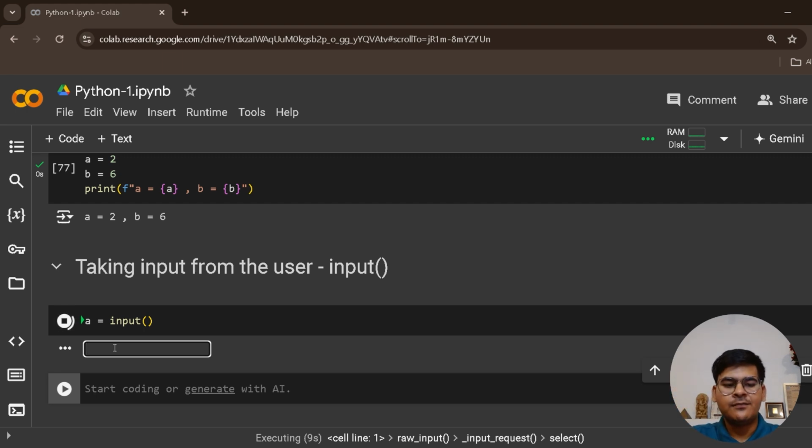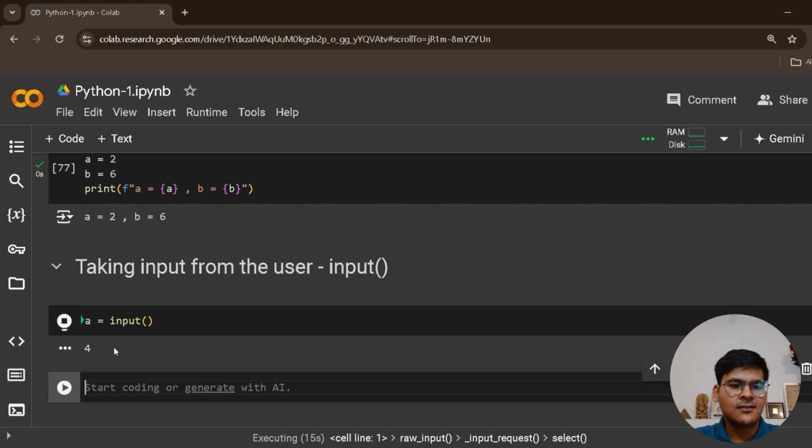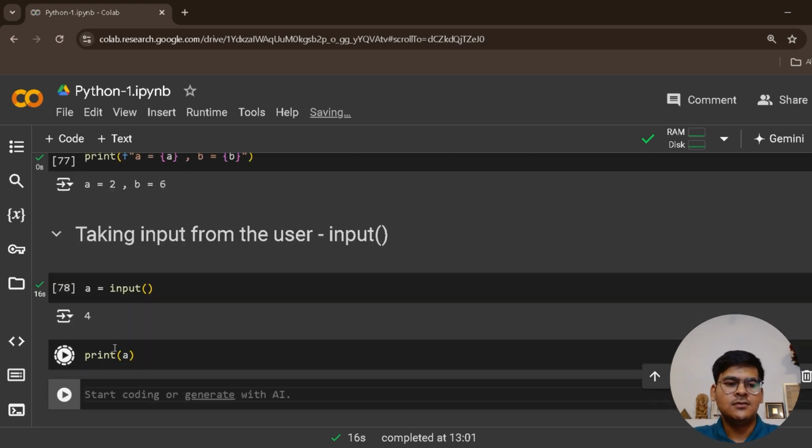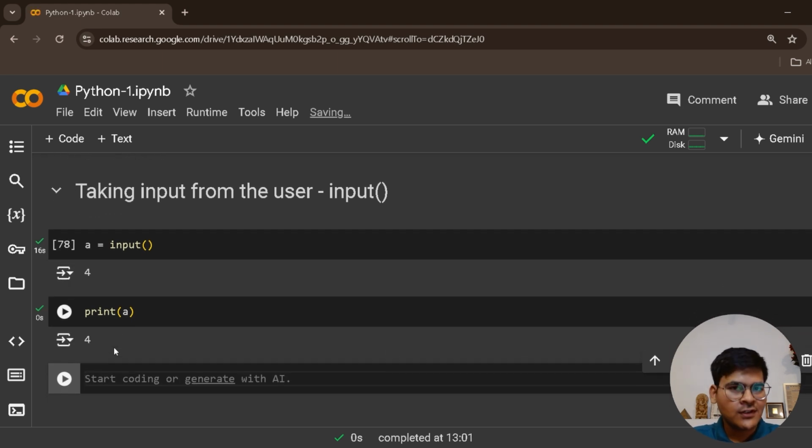So for example, if I give input as 4 and I hit enter, as you can see, now it has stopped. Interestingly, if I print a, this will print 4 onto the screen. Simple, interesting, right? Whatever input you give, it will print that onto the screen. But something very interesting happens here. For that, let's take an example.